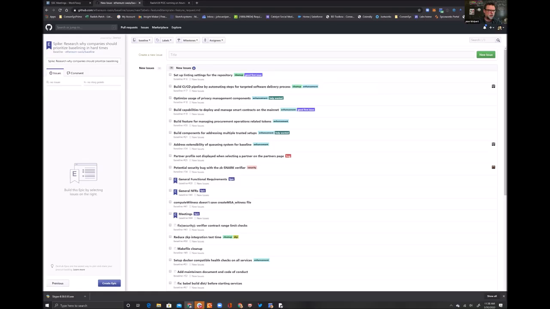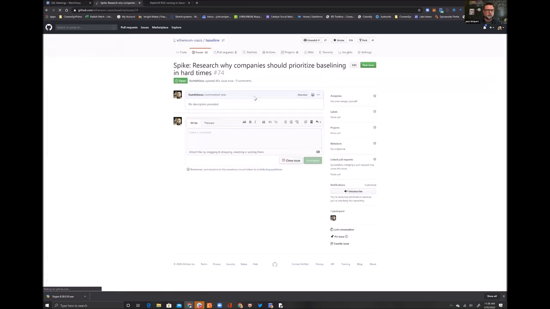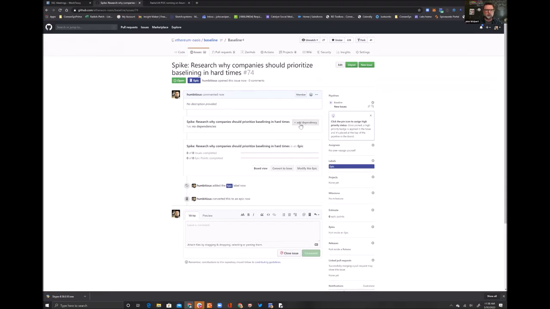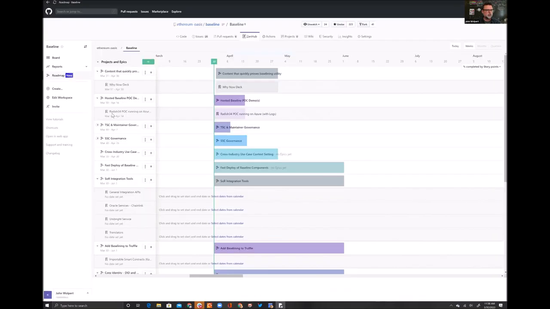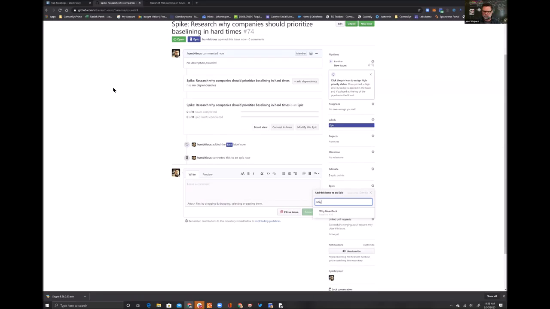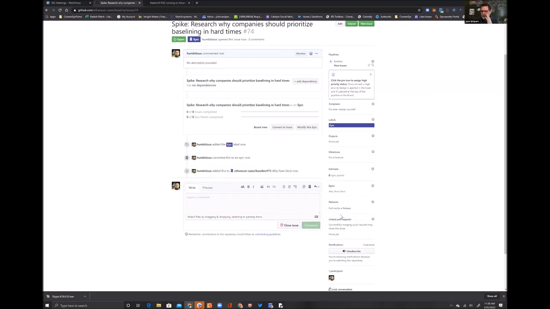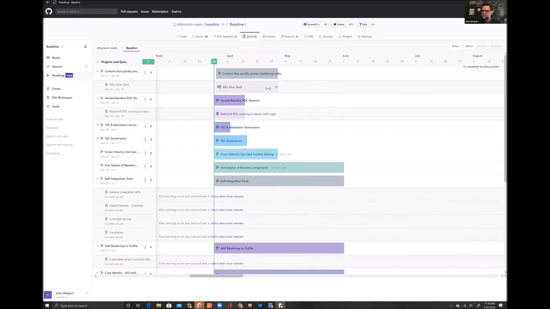So create that epic, and it should be within the dependency of the higher level epic. Not inside an epic, so we do that. We put in, what was it called? What did I call that thing? Why now deck. There it is. So when we do that, now it's inside the Why Now deck, and as we finish it, as it gets done, this will start to populate up.